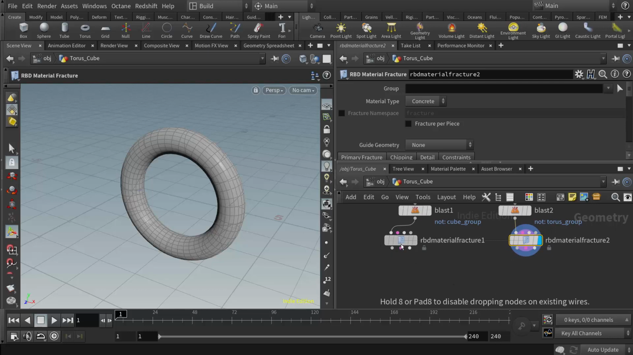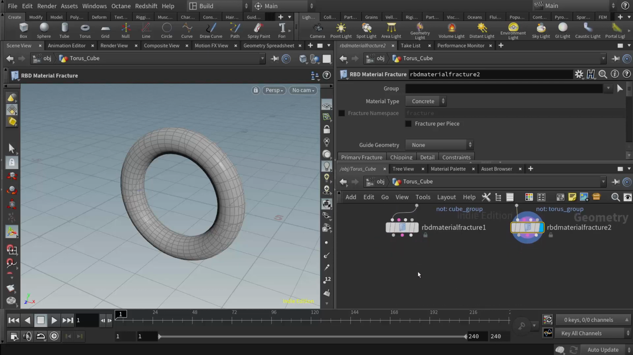What we need to remember about the RBD material fracture is that if we generate an RBD object from this, Houdini is going to make all kinds of unusual connections between the geometry output, the constrained geometry output, and the proxy geometry output. We're just going to go with a really simple fracture. So I want to force Houdini to only build the simulation nodes it needs for the RBD object right off of the geometry output node. I'm going to do that with a null.